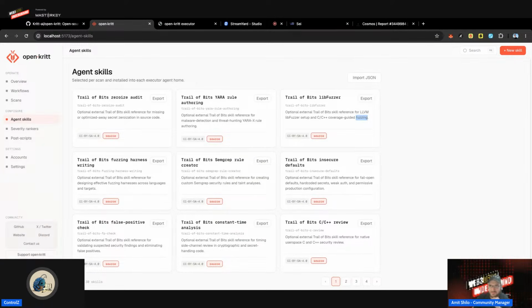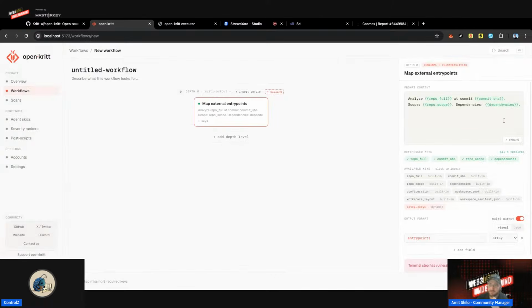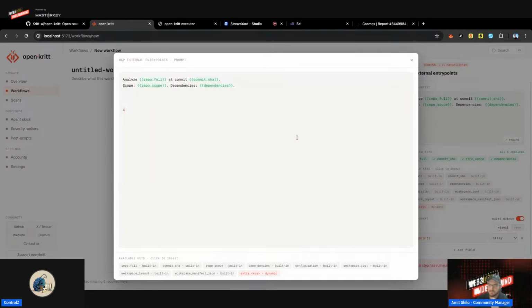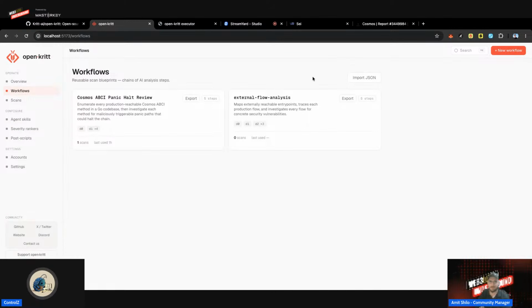Yeah, but this is a good note. In general, every agent in Open-Kritt runs in a container that it has root access on. So in your workflows, you can tell an agent to install tools and run whatever it wants. So for example, you can say install, I don't know, Ghidra and reverse this binary, blah, blah, blah. But it has access to do whatever it wants. So if you have ideas that we did not think about, feel free to let the agent do whatever it wants. That's very cool. And I think this is an important note to say. So thanks to whoever brought it up.